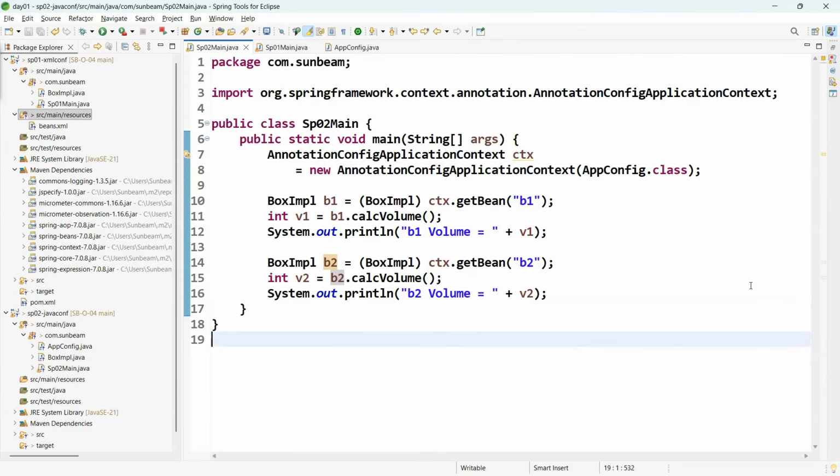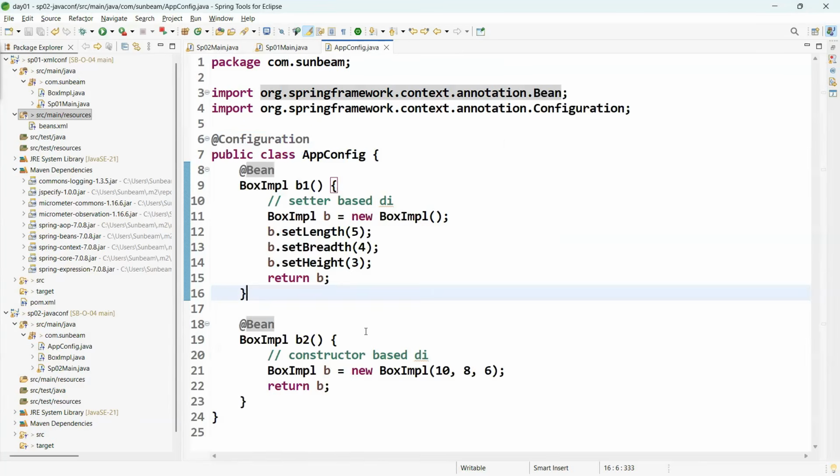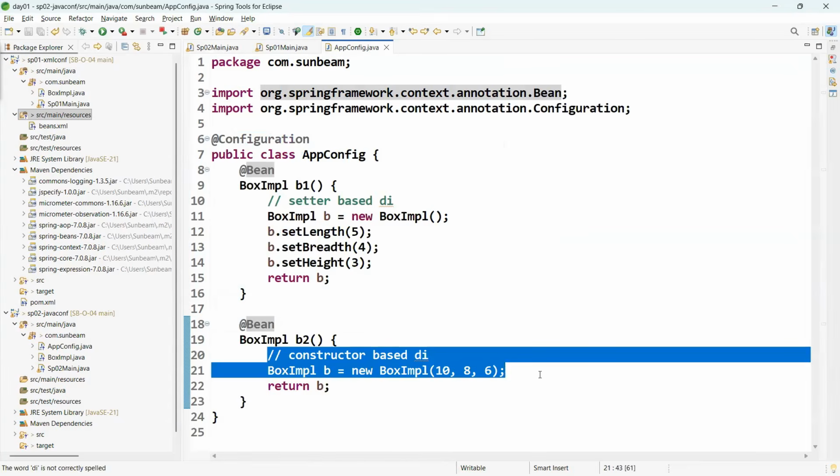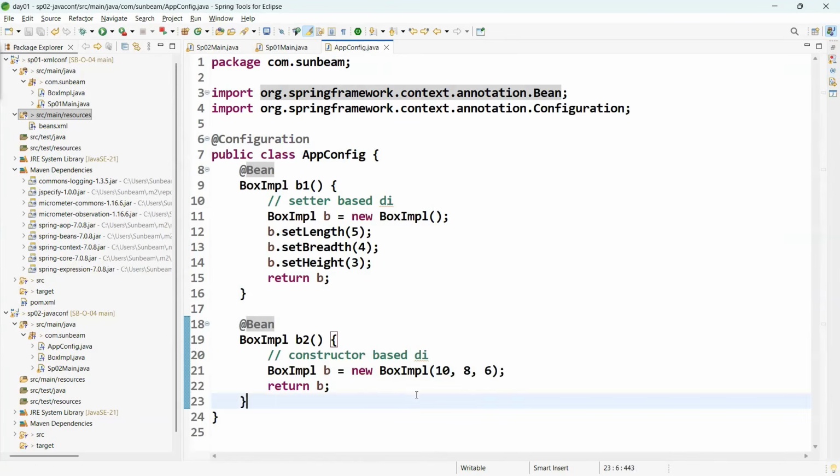In annotation configuration application context, how do we do this? Okay, this is nothing but constructor based DI. Constructor based DI means that in this particular case we are creating a bean using a parameterized constructor. Anyway, we are going one more step ahead. There was something relevant, there was one more question pending.